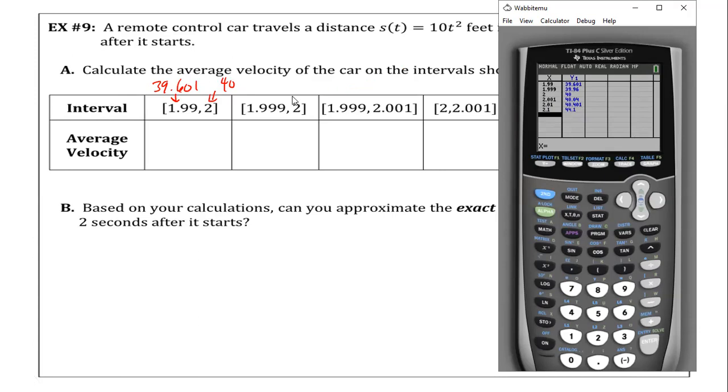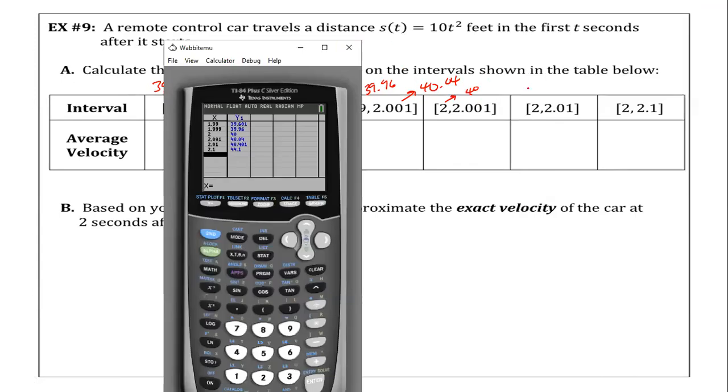So my 1.99 is 39.96. We already know the value of 2 is 40. This is 39.96. This guy came out to be 40.04. This is 40. And all I'm doing is saying, what are the y values that correspond? Because can you find the average rate of change without the y? And the answer is no.